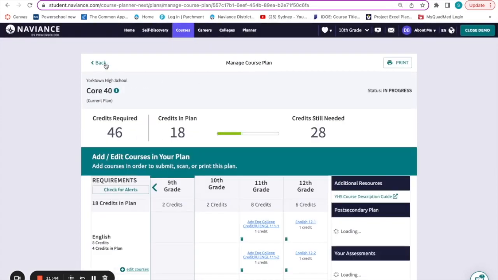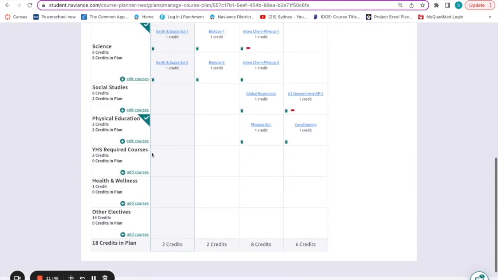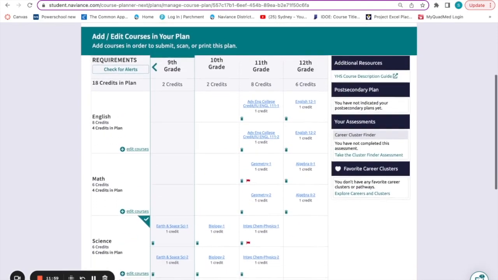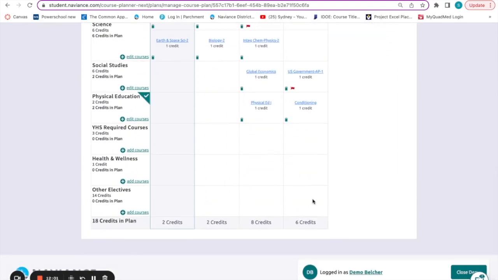And remember to save your changes. Okay, so you'll just continue on through each area. When you get down to the bottom section where it says other electives, you need to have at least 14 credits in your plan. You will want to select other electives for your semesters or for each year.